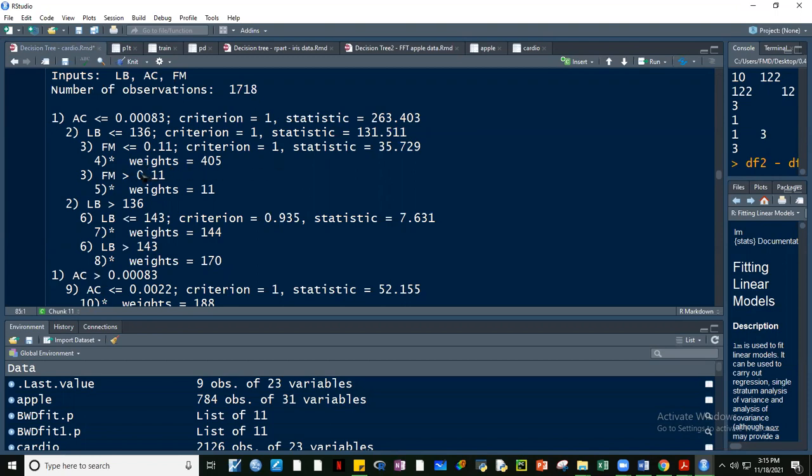I think alam ko na kung paano ibasa to, no? Okay, yung pagbasa nito guys, by level. So first, ito yung first path, no? 1 2 3 4, ito yung unang path. So 1, if AC is less than 0.0083, okay? So punta tayo kay LB. Then LB is less than 136, punta tayo kay FM. If FM is less than 0.11, then ang answer guys, criterion 1. Okay, criterion 1 yung answer. Yan na, tas terminal node na natin yan. So tumigil na tayo dyan, no? Okay, so flow pala to, flow.